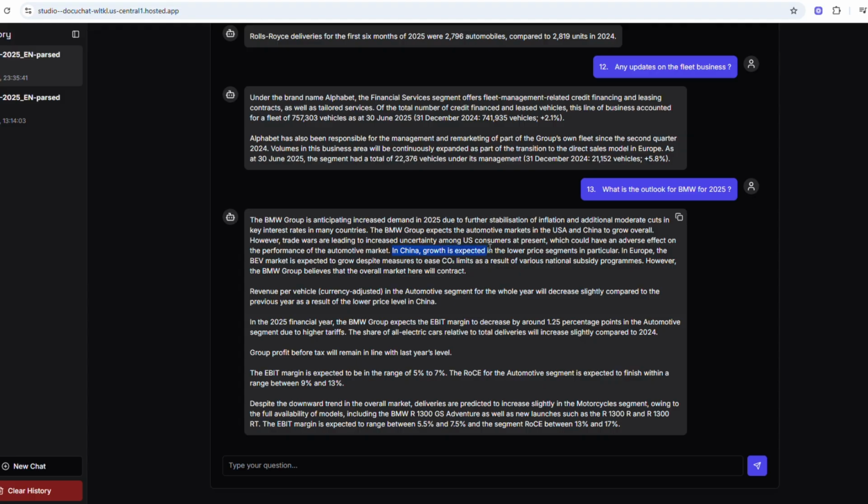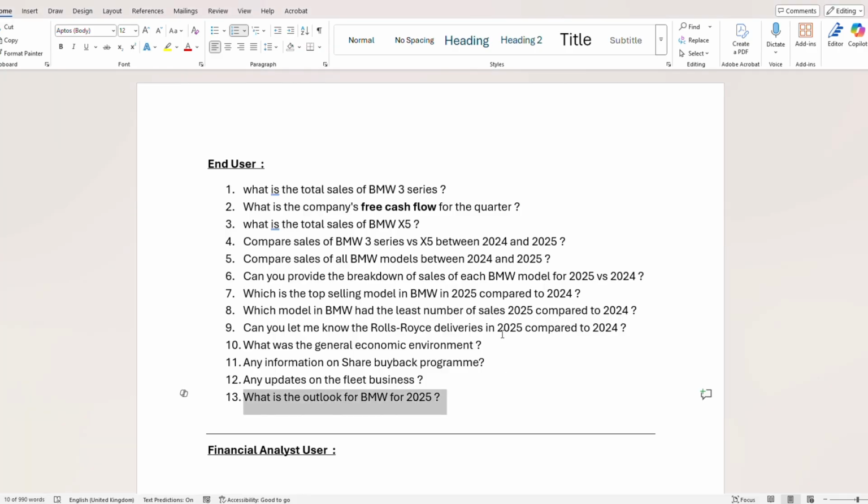And it says in China, growth is expected in the lower price segments in particular. In Europe, especially the EV market is expected to grow despite measures to ease CO2 limits as a result of various national subsidy programs. However, the BMW Group believes that the overall market here will contract. So it gives you a picture of what BMW thinks as part of its group forecast for 2025, and it gives you some detailed information which would be very useful for financial analysts and for people to take decisions on how the BMW Group is performing and what is expected in the next 6 months and also in 2026.